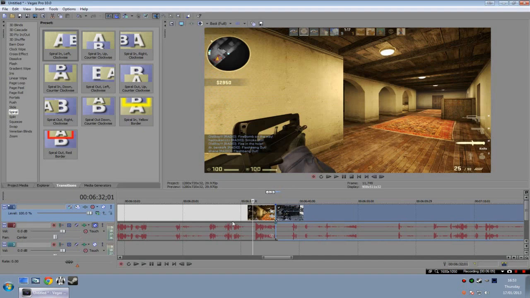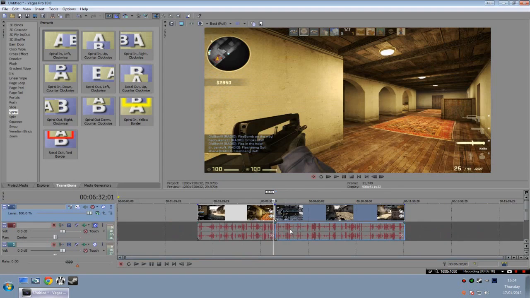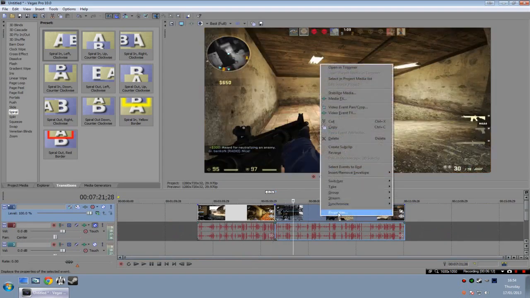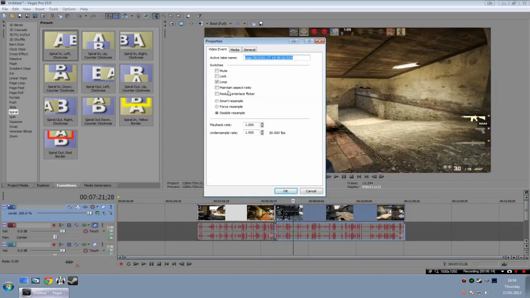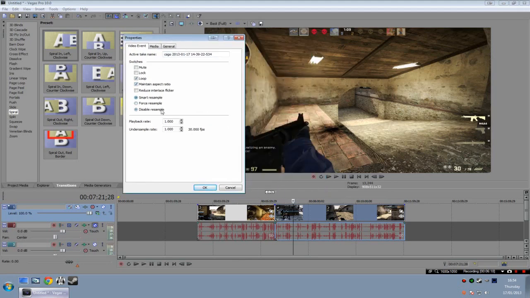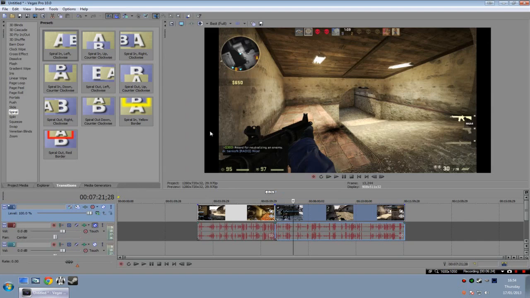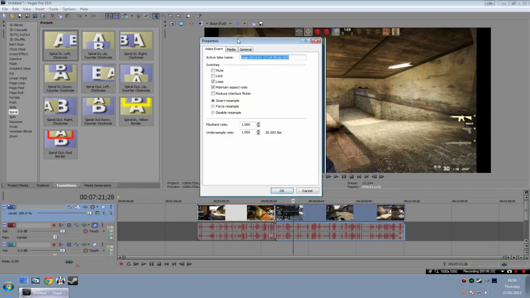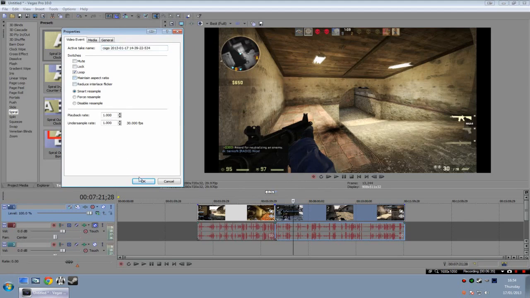One of the things you always want to do though, when I load a video file into Vegas, this is the very first thing I do. I click on File, Properties, I uncheck Maintain Aspect Ratio. Okay. Normally when a file's loaded, it'll have these two settings. It'll have Maintain Aspect Ratio and Smart Resample. Now, as you can see, when it's maintaining the aspect ratio, there's these two black bars down the side, which I don't want. So I'll click Properties, and I'll uncheck that.